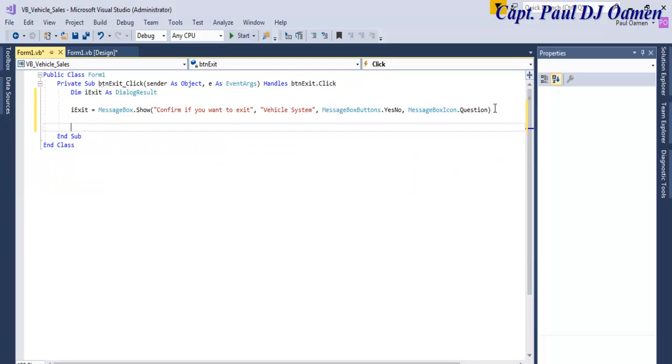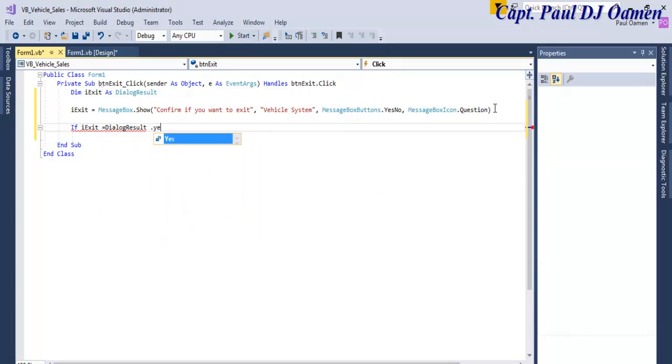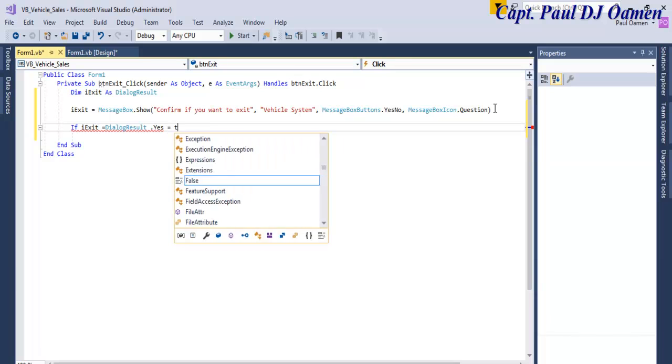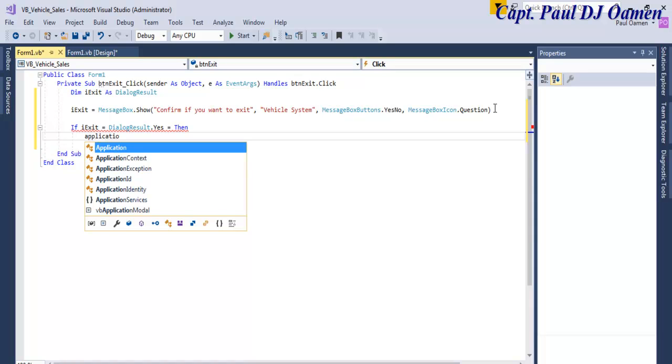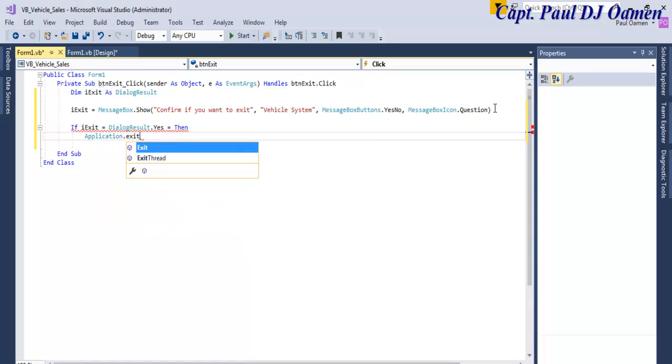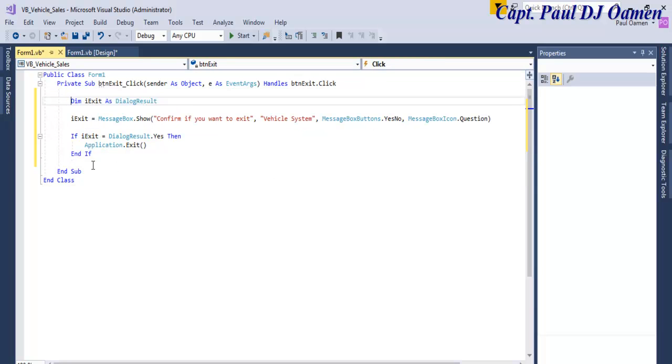Then let's enter a Visual Basic icon, this one, .Question right there. So the next thing is, let's come right down here and use a selection statement. If iExit equals DialogResult.Yes, then Application.Exit, and that's all there is to that. So we can always say End If. Okay, that is my exit. That's the exit lines of code.